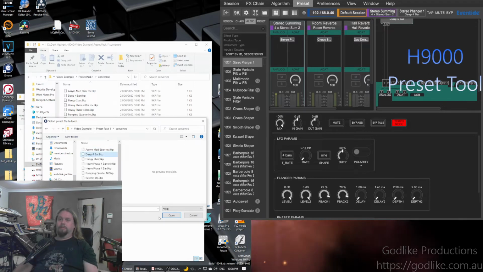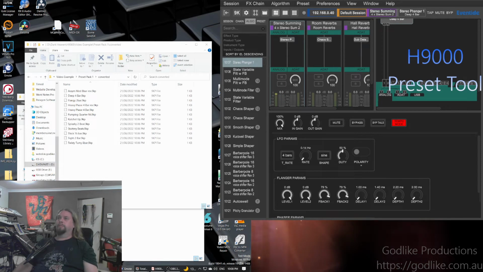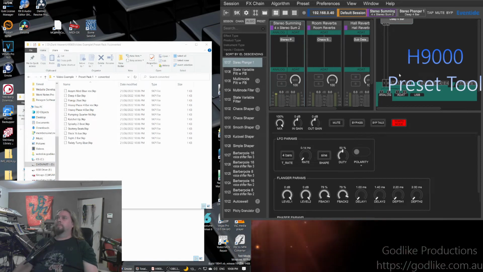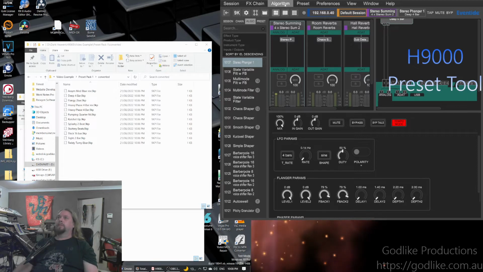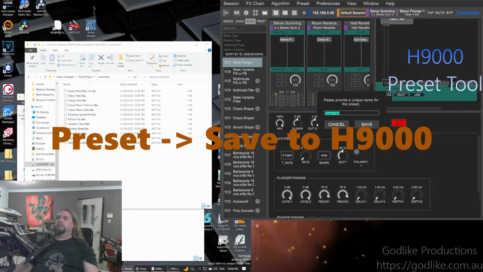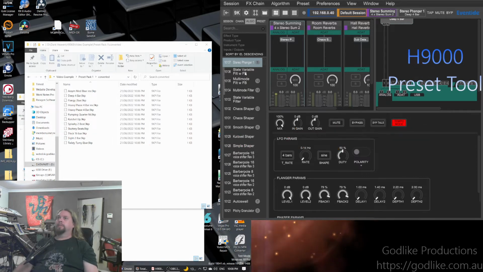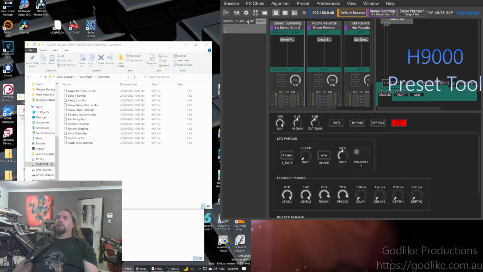So if we go deep 4-bar, all right, you see we've got deep 4-bar up here. And then what we need to do is save to the H9000, so deep 4-bar. Okay, and you'll see that now appears here as a preset. So if we go to presets, you'll see that we've got one there.